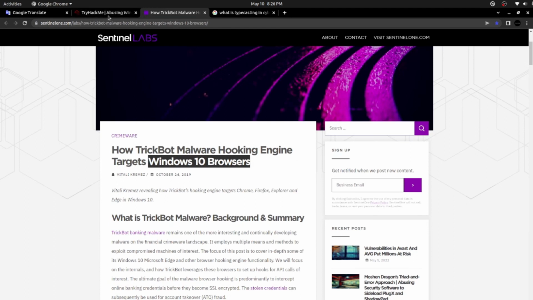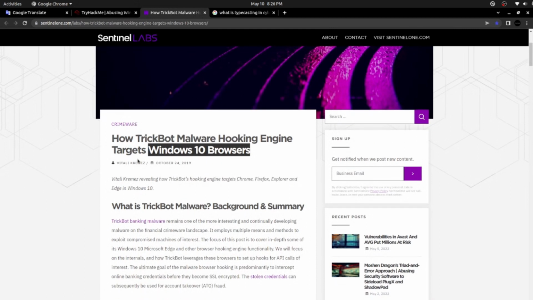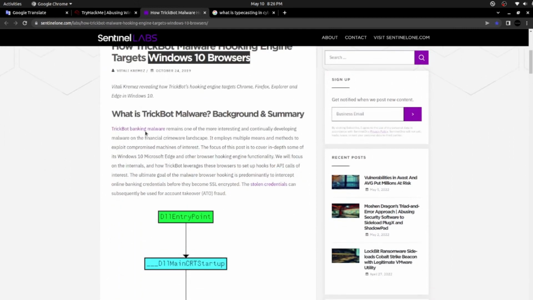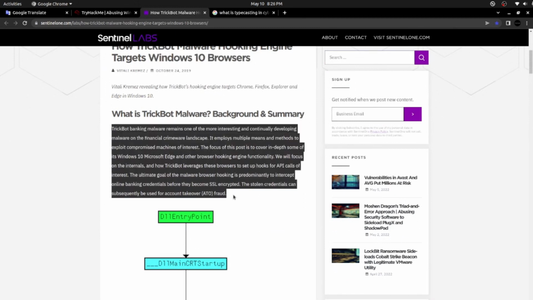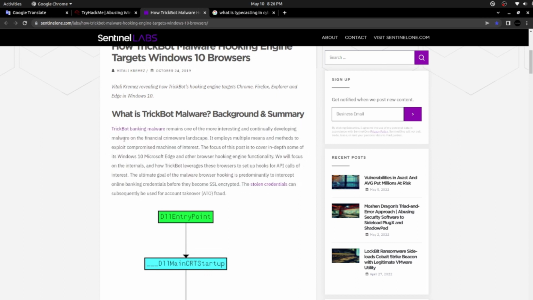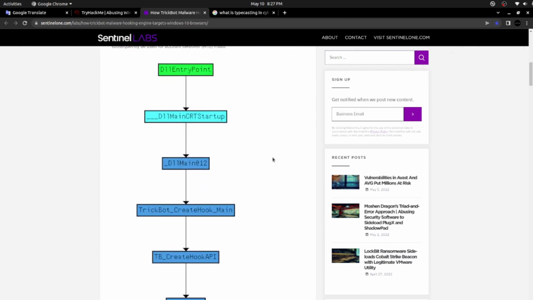Before we begin that specific exercise, let's read through this blog. So what is Trickbot malware? They gave some background about it. It's a banking malware and, more interestingly, continually developing malware on the financial crimeware landscape. It employs multiple means and methods to exploit compromised machines of interest. The focus of this post is to cover in depth some of the Windows 10, Microsoft Edge, and other browser hooking engine functionality. All right.